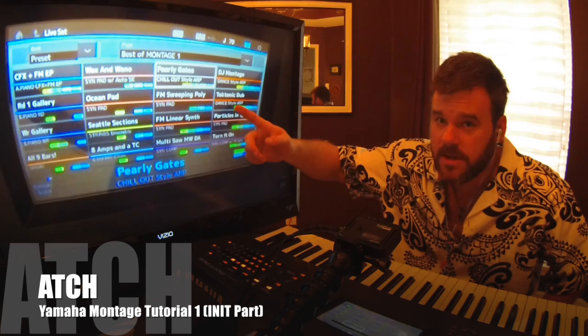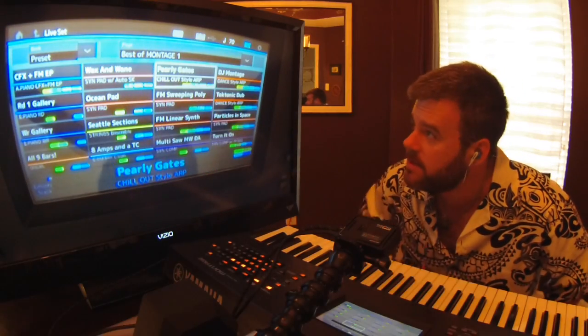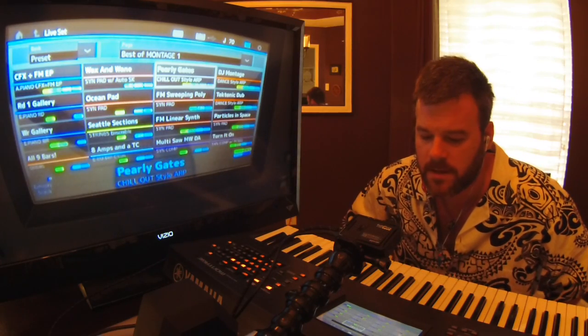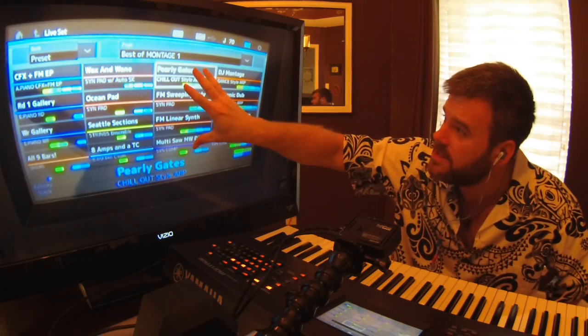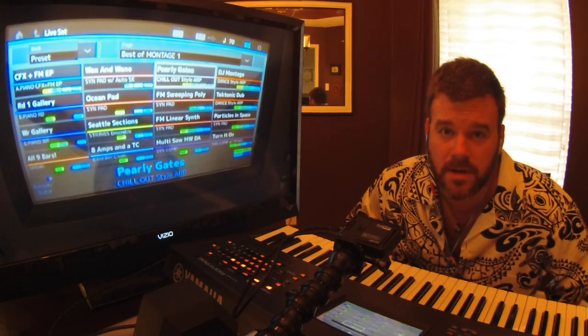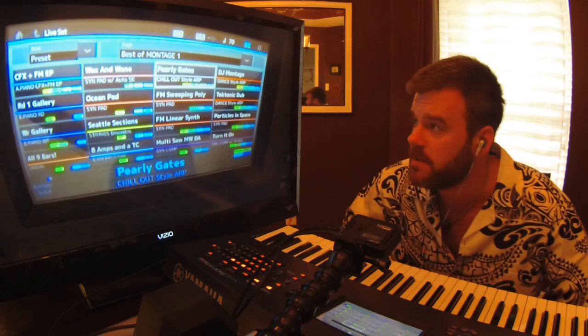Up here on the screen, I have a blown up version of the screen that I'm looking at down here. It's not the greatest recording in the world, but it'll work for this demonstration. Whenever you turn on your Montage, this is the screen you're going to be looking at. You can change that in your settings, but I'm assuming we all got them brand new in the box, and this is how they're set up from the factory.